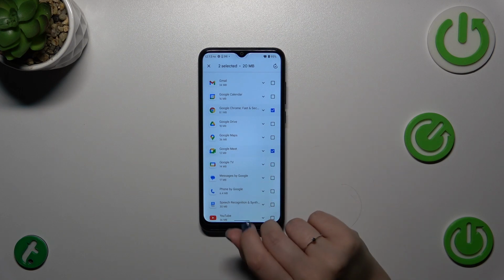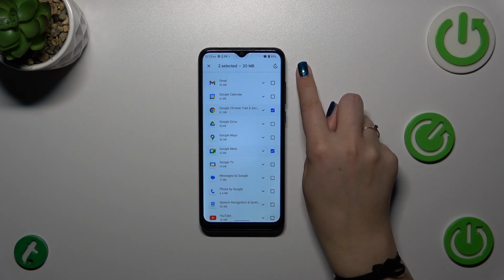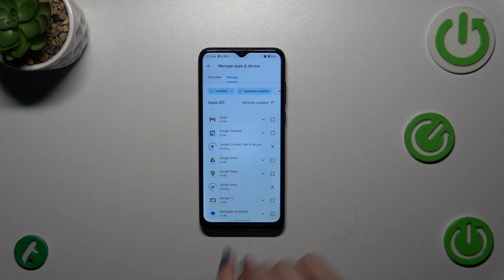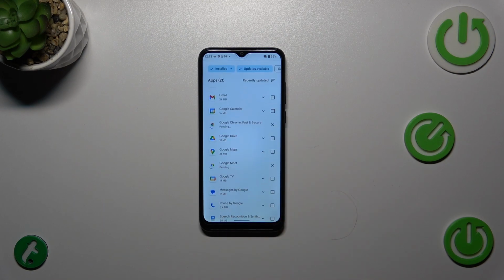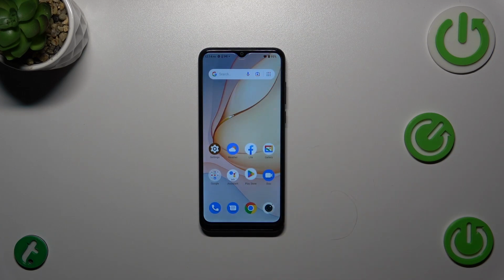So after marking the apps you want to update, simply tap on this update icon in the right upper corner, and as you can see, your device will right now download the updates, and after that they will be successfully and automatically installed. So basically right now you do not have to do anything, just wait patiently. Of course, you don't have to wait in this section, you can just turn it off and do whatever you want on your device. Simply wait.